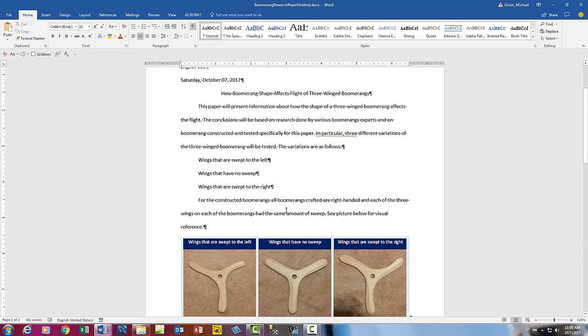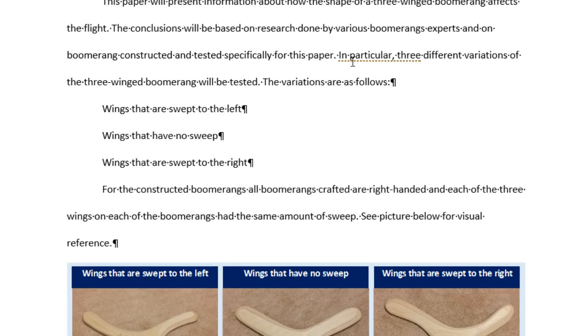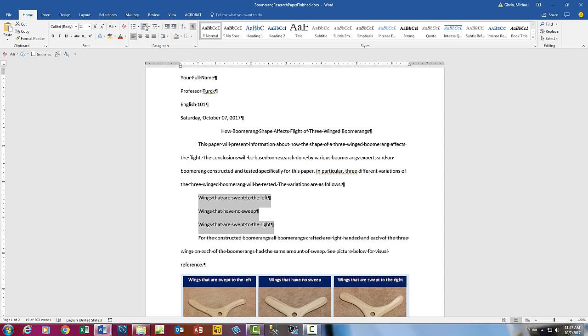That's much better. All right, now let's come back up to the top. This paper will present information about how the shape of a three-winged boomerang affects the flight. The conclusions will be based on research done by various boomerang experts and on boomerangs constructed and tested specifically for this paper. In particular, 3 different variations of the three-winged boomerangs will be tested. The variations are as follows. I definitely want to highlight these 3 and add numbers. There you go. So I clicked on Paragraph, Level Formatting, Numbering.